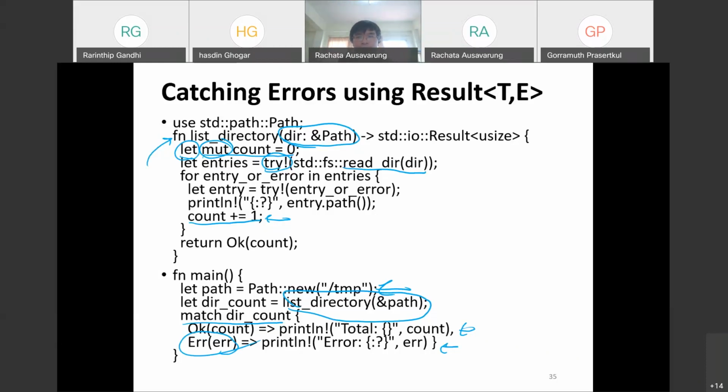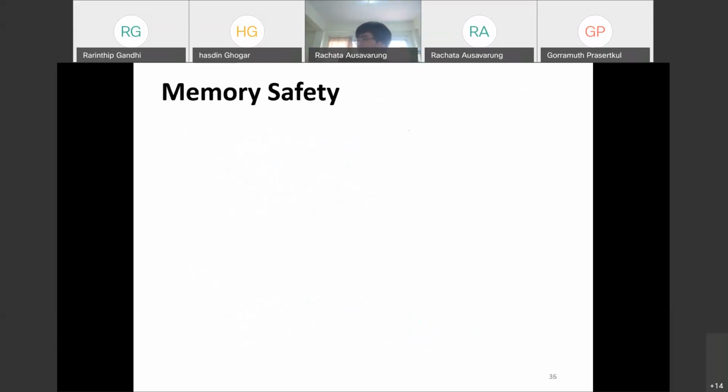The next thing I want to tell you is Rust gives memory safety. So how many people are bored with segfaults?